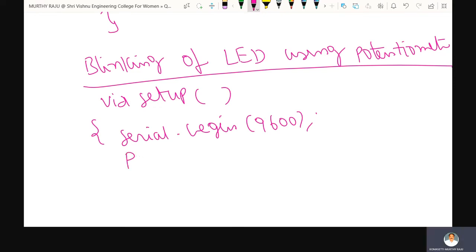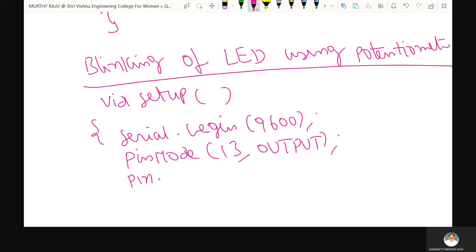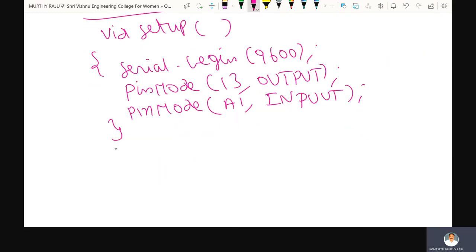For LED control we select a digital pin. pinMode 13 as the digital pin for the LED, that means this is the output. Next, one more pinMode, A1. The analog pin is the input pin of the Arduino board. Then close the curly bracket. Void loop.